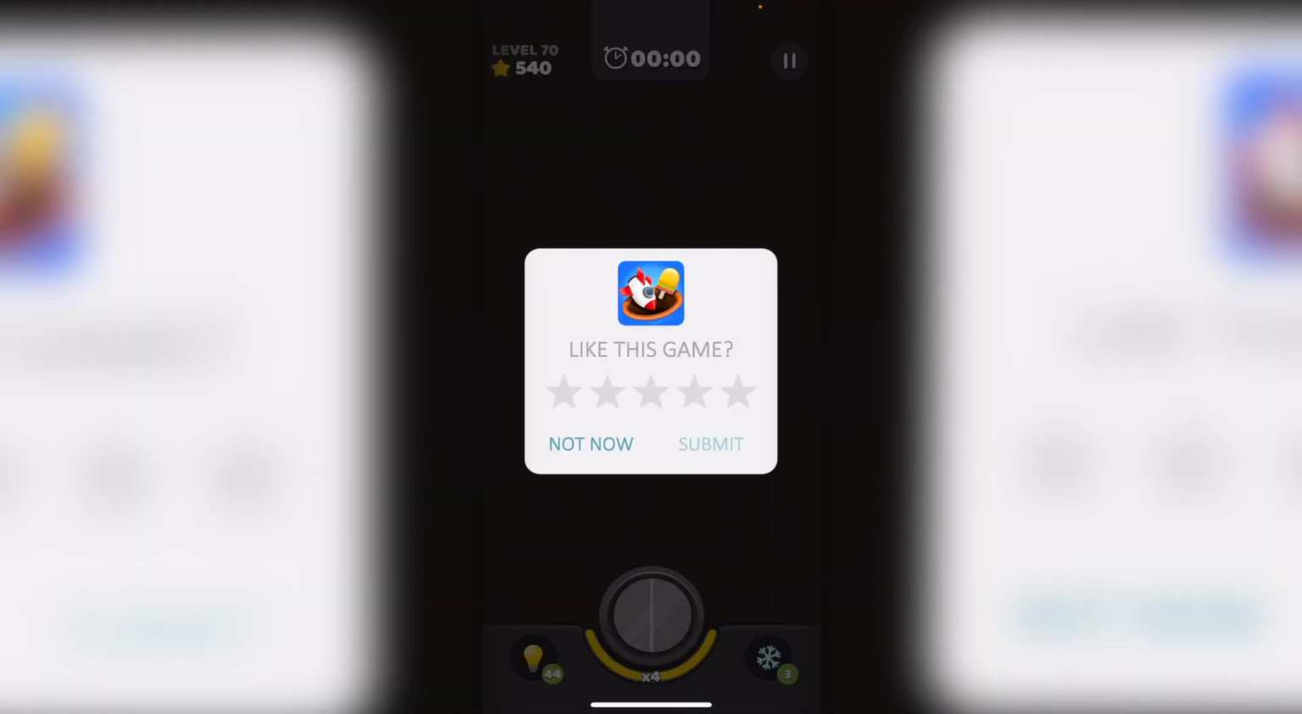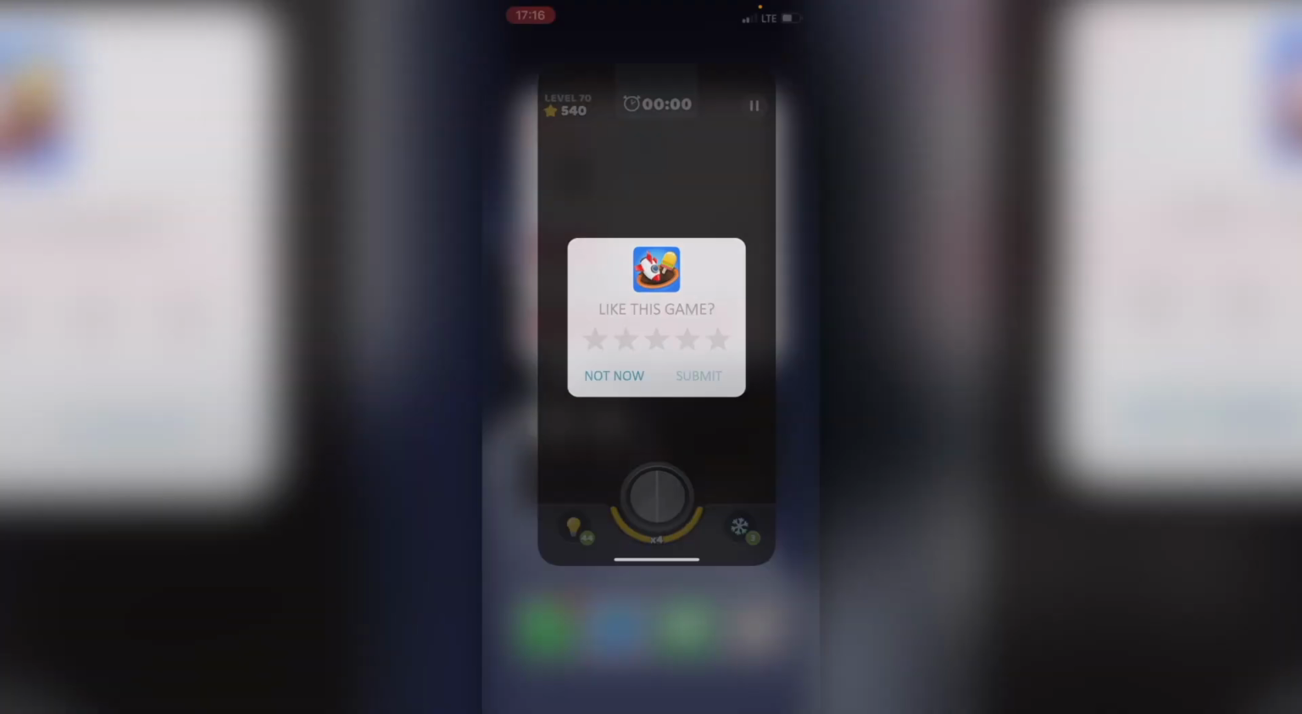Has this ever happened to you? You're playing a game, pops up, hey, rate this game. Some apps are more annoying than others, but it interrupts the game flow. But you can prevent this from happening.